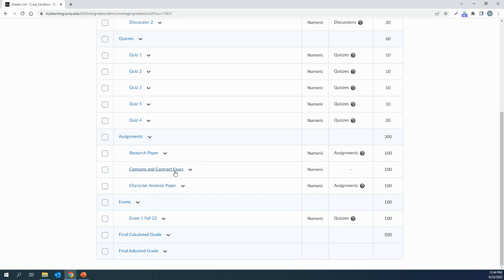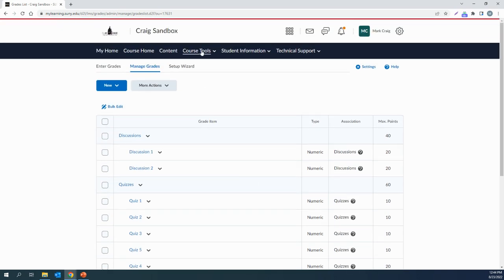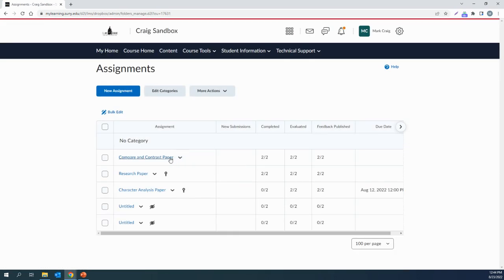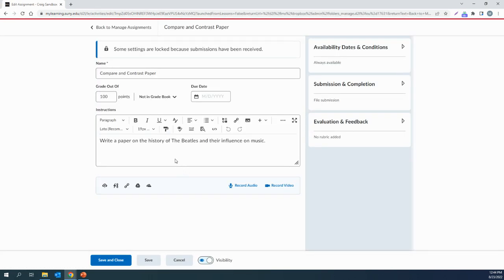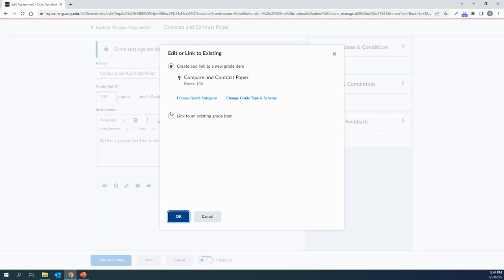This one is an assignment, so we are going to go under the course tools and assignments. And here's the compare and contrast paper. We can see that this is not linked because it does not have a ribbon. This one, you also click the drop down and edit assignment, but it's a little different than this. This is not in gradebook right here. Click on it, and then you have to click the one that says edit or link to existing because it's already in the gradebook.